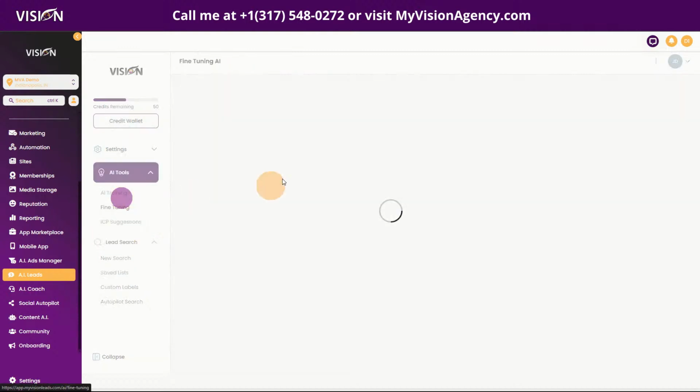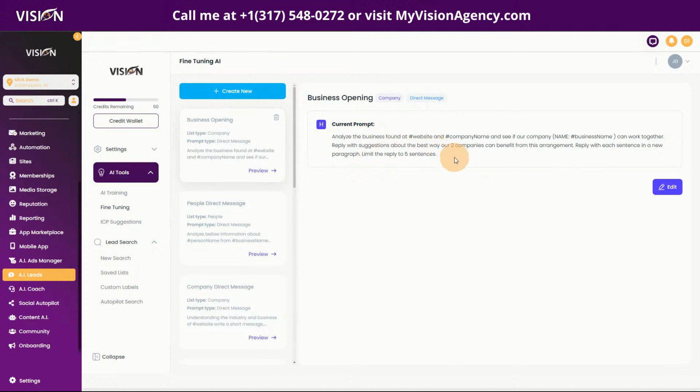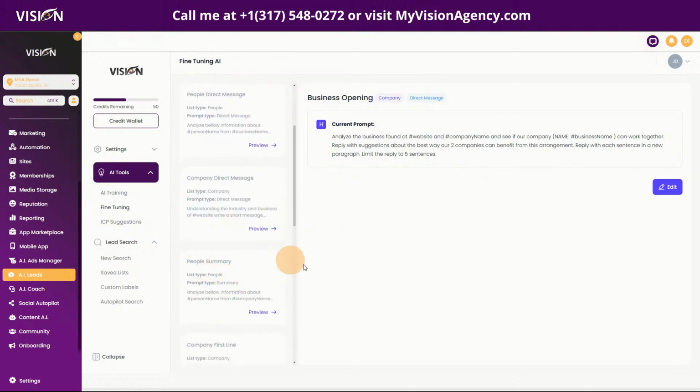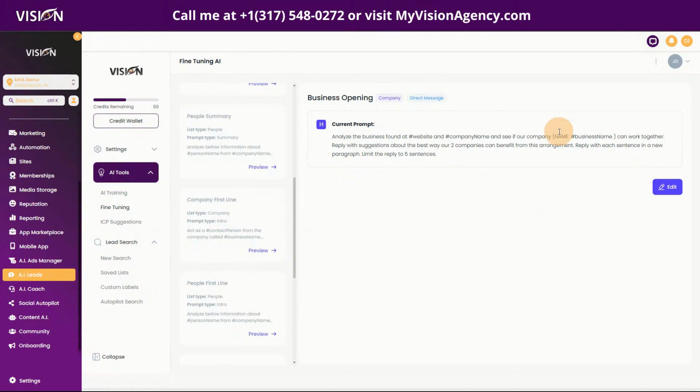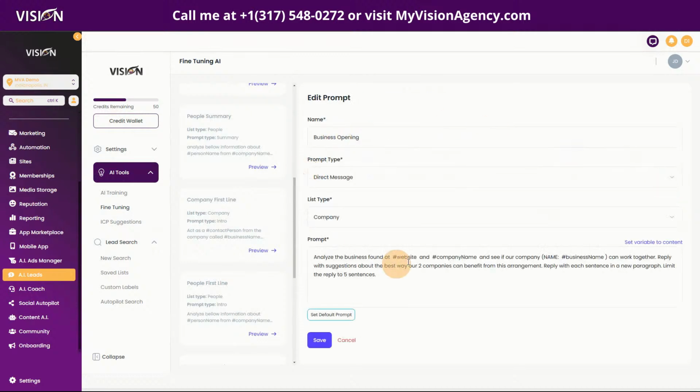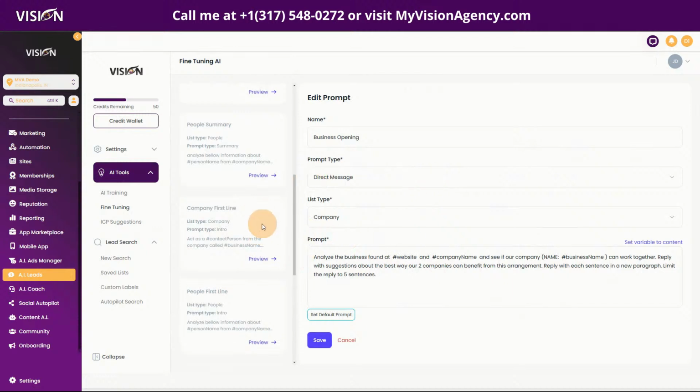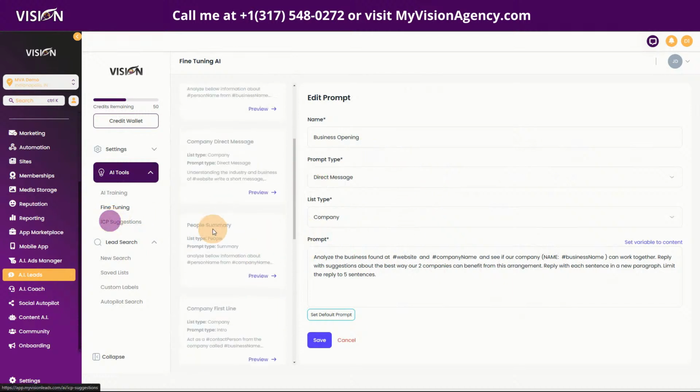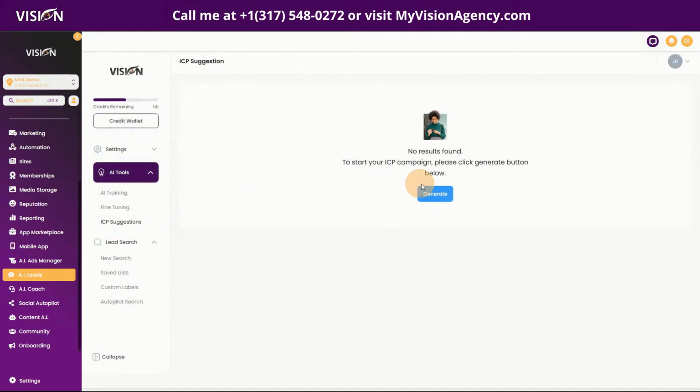All right. Now, of course, fine tuning and training your bot comes with time. And that's why when you're doing those lead searches, you see everywhere the ability to edit that prompt, so that you can make not just your training of your bot, all of that information, but you can also make sure that as things change, you are able to just easily adapt. Okay. And of course, you can always come back here and change and edit the prompt as well. Now, you also have ICP suggestions.